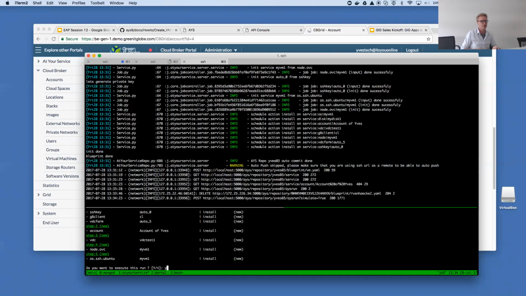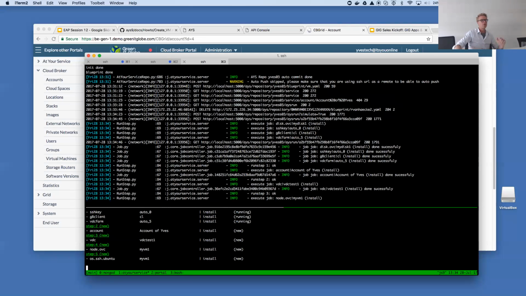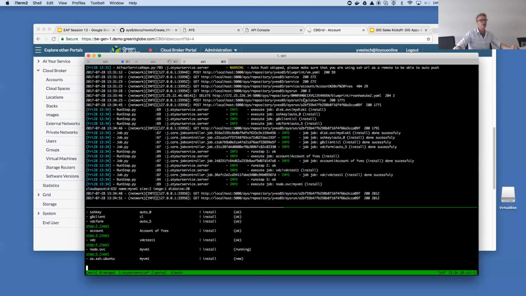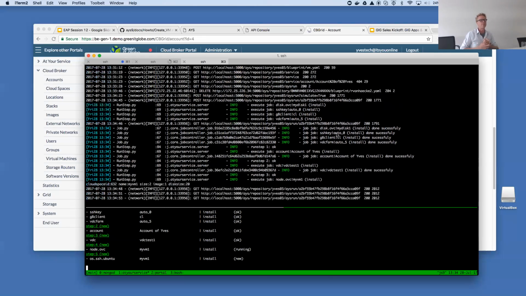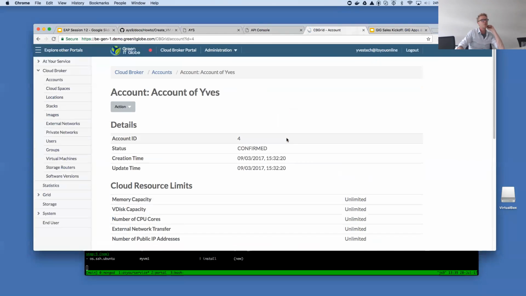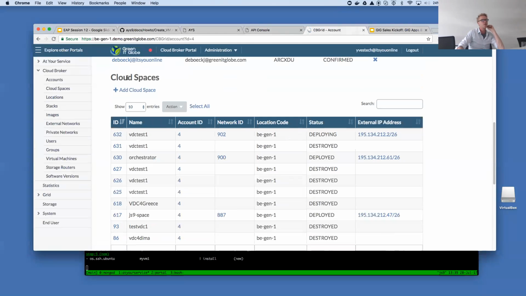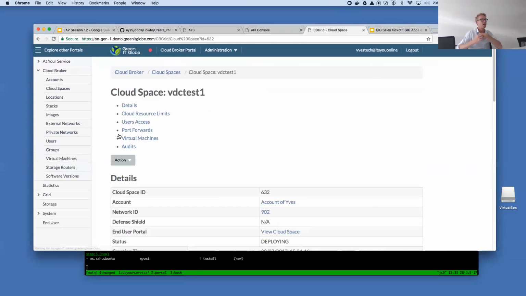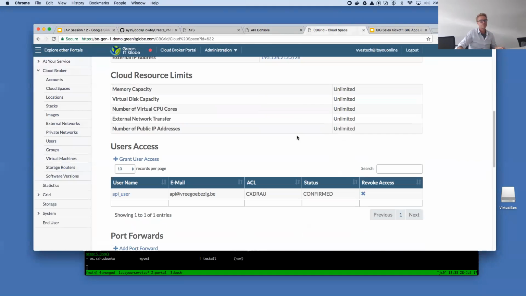So I say, yes, go ahead. And now it's actually doing it. Here you see where it is in the process, and here you see basically what is actually running at the back end. While all this is happening, if you do a refresh again, you will see that at least the VDC test that I specified got created. So I go to Cloud Spaces, and there you see VDC test is getting deployed with this specific IP range. Have a look, there it is.